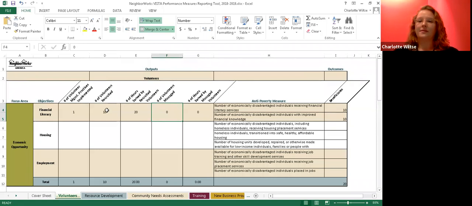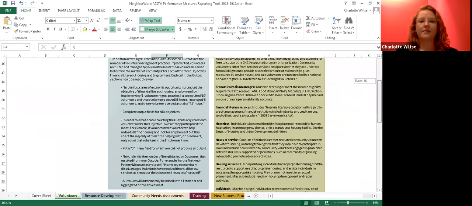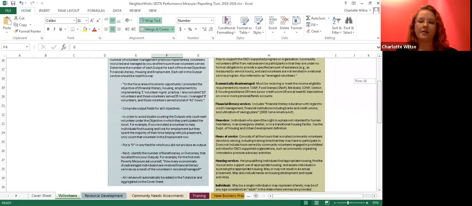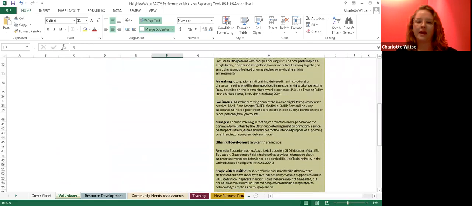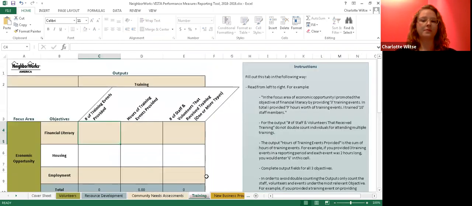Yeah, and then there's also, if you scroll down, there's a definition of what managed volunteers are. Here we go. Yeah, so that definition is here. Okay. So I'm going to move ahead now, and I can go back to this again at the end if people still have questions. So the next tab would be the training tab.